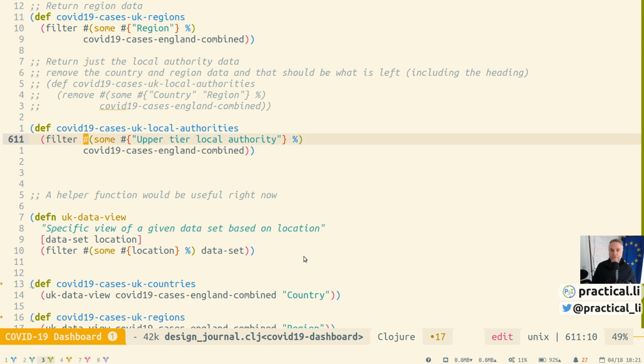So some is quite useful. Some is what you would use when you think you want to use contains, but contains works differently. On vectors it works on the index, so it works on the keys of a collection, whereas some works on the values of a collection. That's how I think about that.